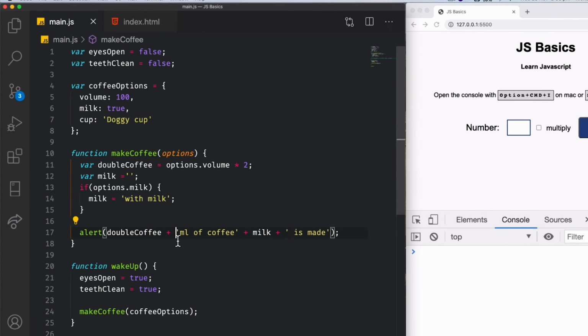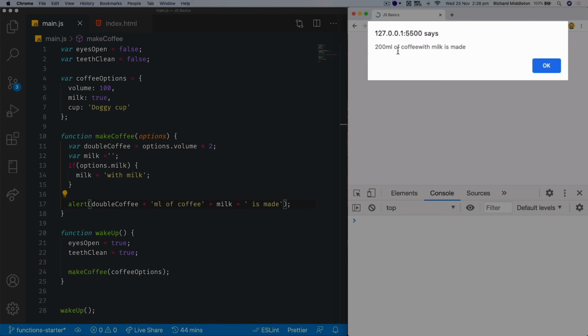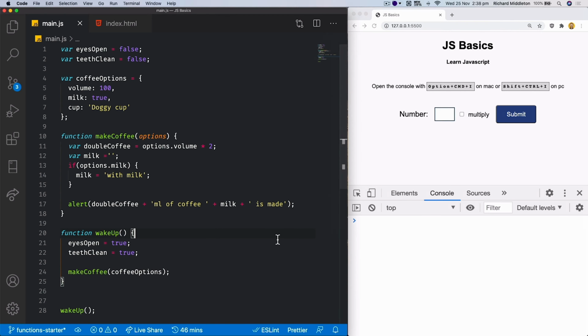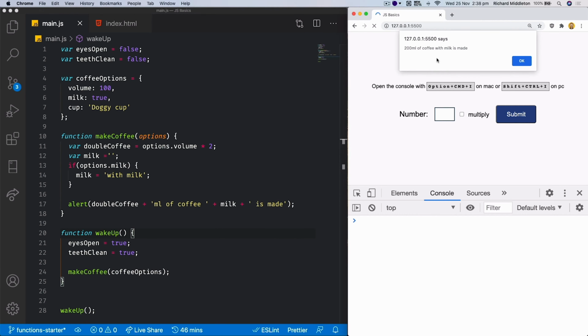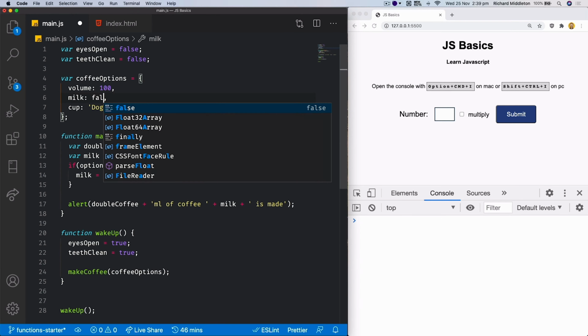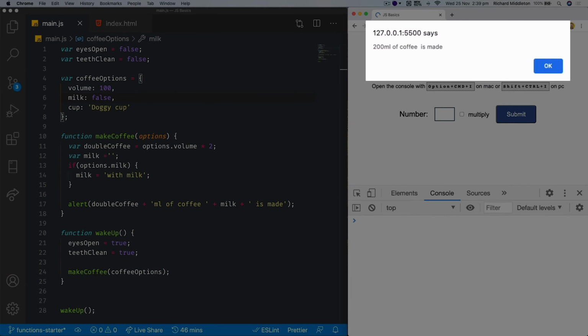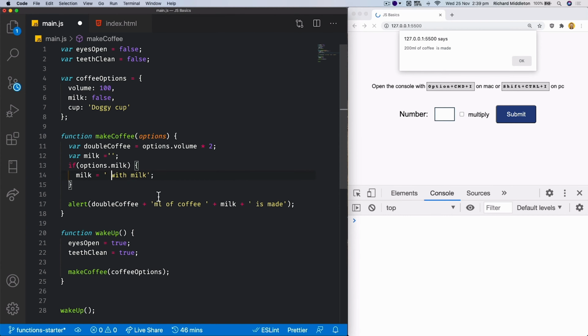So if I save that now, we can see 200 milliliters of coffee with milk is made. So we need to do space here and save again. And you can see with milk. Now if the milk is false, you can see 200 milliliters of coffee is made. And we're just going to sort out some of the spacing like this. This should fix it for us. 200 milliliters of coffee is made, no milk.